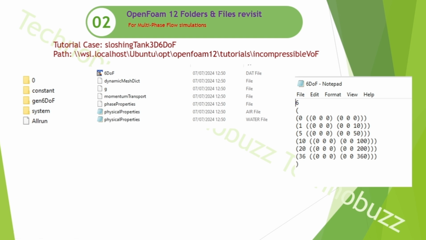In the second part, these 3 columns correspond to translation in all the 3 directions. And in this part, these 3 columns correspond to rotation in 3 directions in terms of omega.